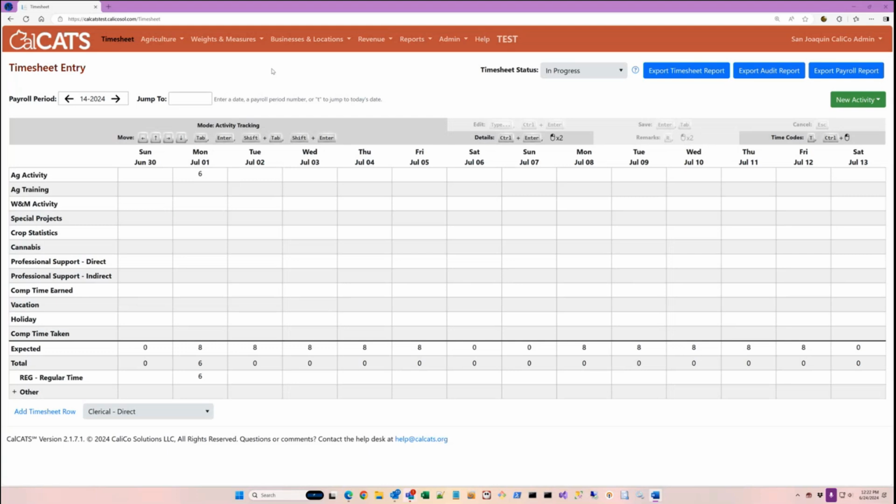To get things set up to do that, just like in CalCATS, we have a bunch of reference data that comes in from our CalAg permit system about our growers and our applicators and our licensed personnel and so forth. We need to establish that basis data for our weights and measures program. That basis data consists of what are the business locations that are operating in your county and what kinds of devices or inspections do they have?